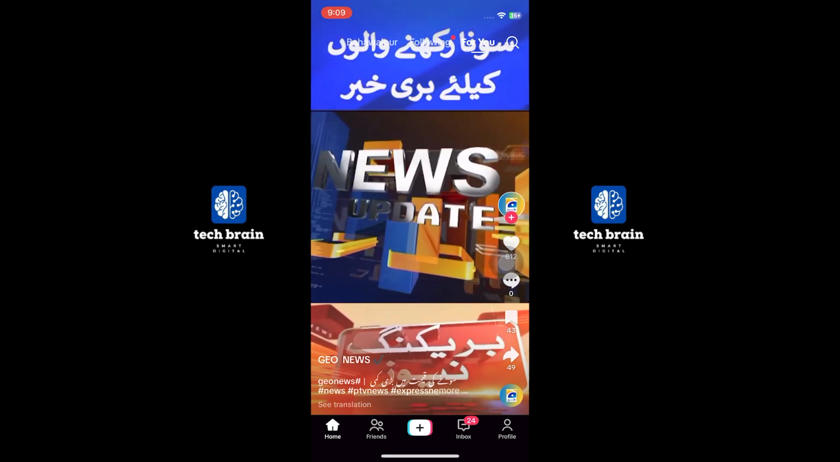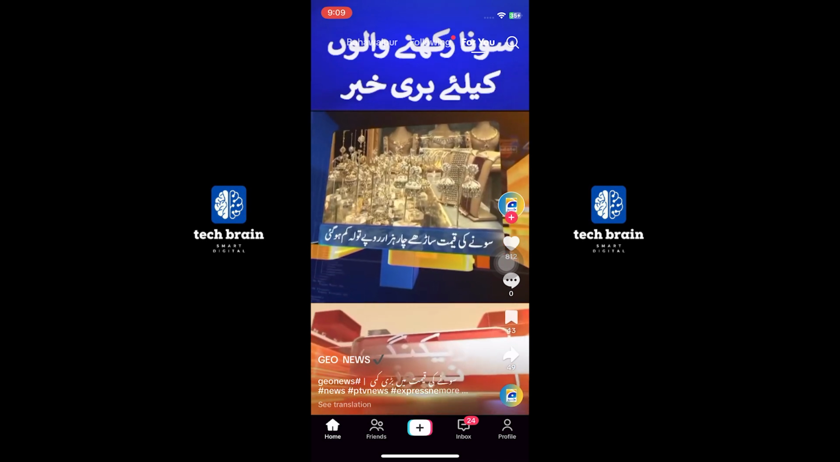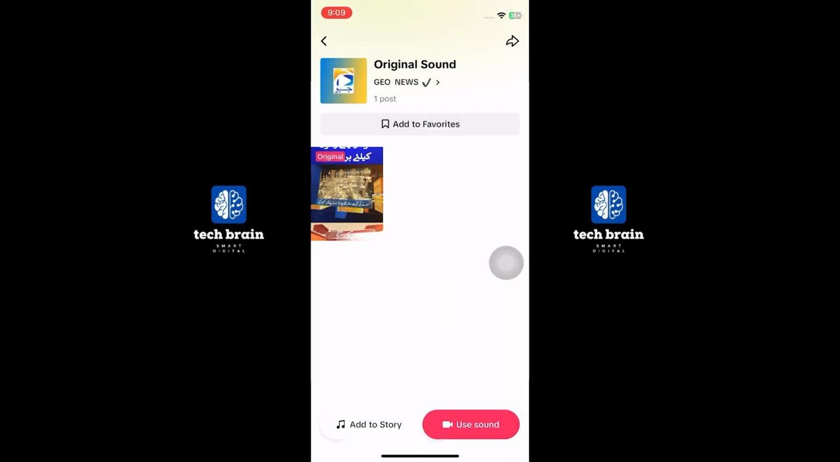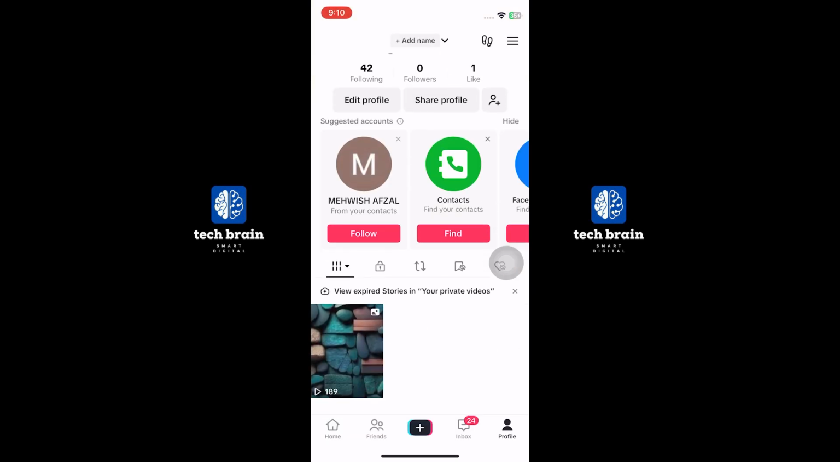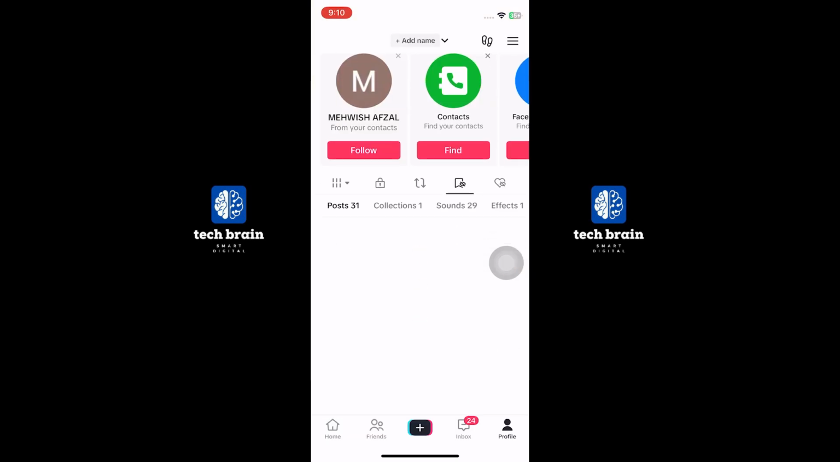Select any video from your profile or the homepage. Tap on the icon in the bottom right corner of the video player. Then select Add to Favorites. Return to your profile and tap on the favorites icon to view your saved videos and sounds. Tap on the sounds tab to explore the library of available sounds.